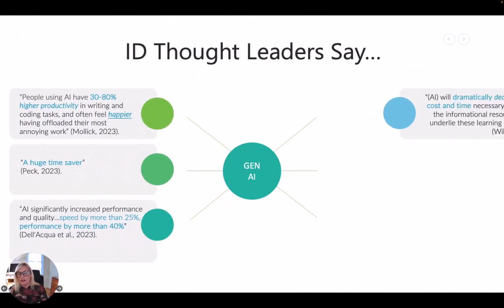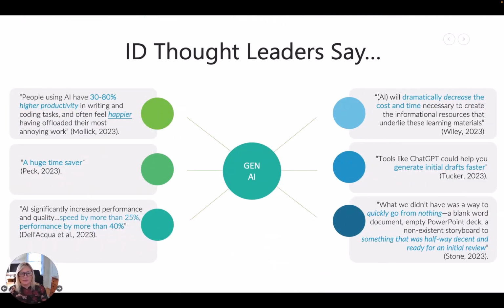So what do ID thought leaders say? I pulled this just from different searches and articles, and again, it's that higher productivity with using Gen AI, 30 to 80%. Again, that's Ethan Mollick. And the interesting thing is he says that people are happier with offloading annoying work that is hugely time consuming. So Devlin Peck, a huge time saver, dramatically decrease the cost and time necessary to create informational resources.